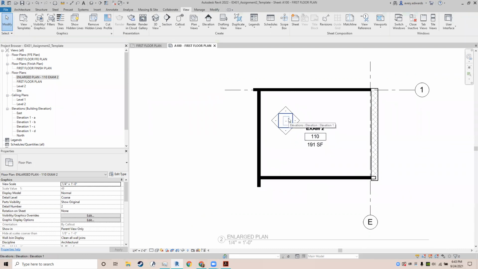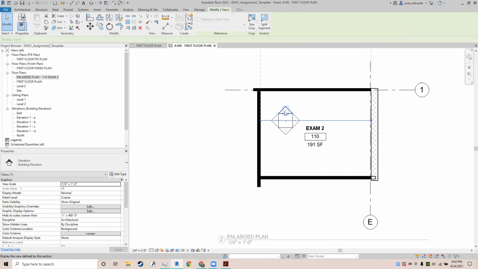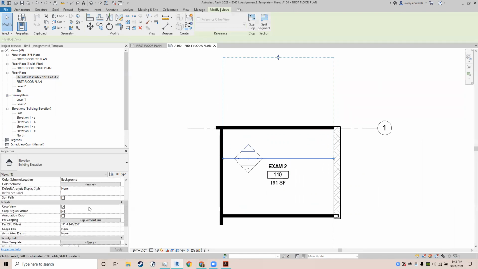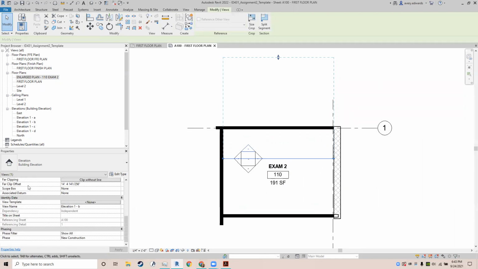Next thing we're going to do is rename these. Just like we named the floor plan and the enlarged plan, we're going to select the view. Right now I've selected my plan north elevation. You want to come down to your properties to find the name. Over here in identity data in your properties, we're going to name it. You start with the room number, so 110, exam room, and then dash north.